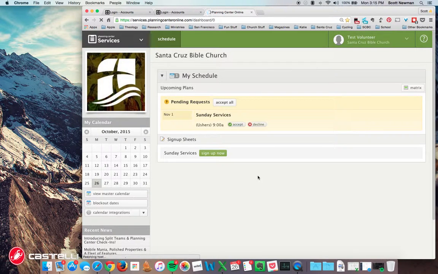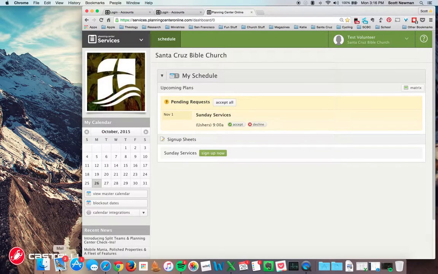And now I want to talk about how you can schedule yourself. So right here we see that there's a pending request. This would be where a team lead has gone in and actually scheduled you to serve in a particular position on a particular date. In this case, my test volunteer is scheduled to serve as an usher at the 9 a.m. service on November 1st. Whenever that happens, you also receive an email request.